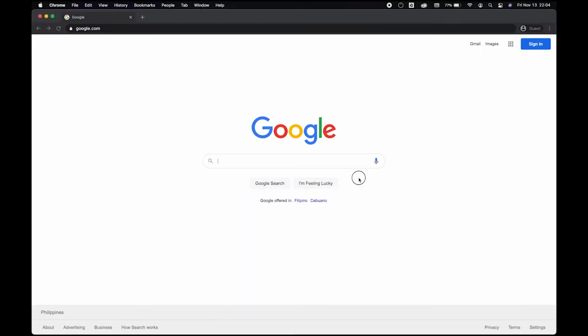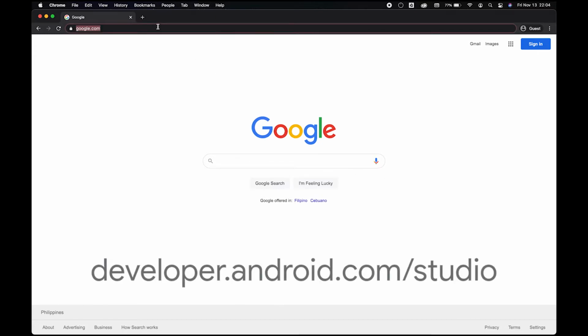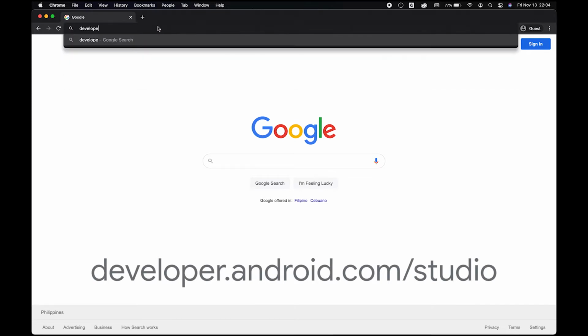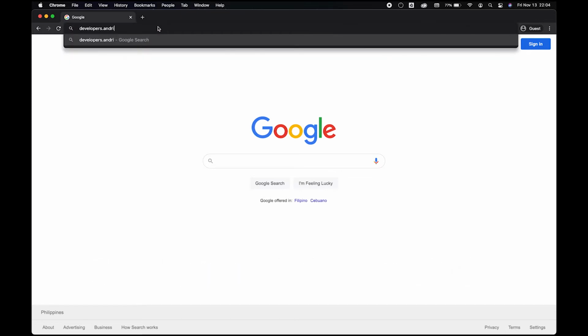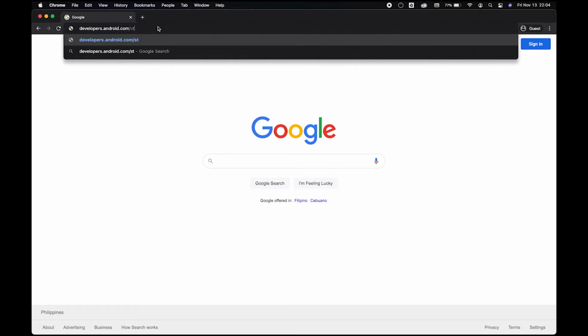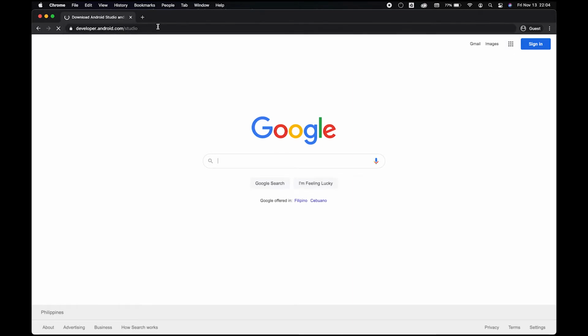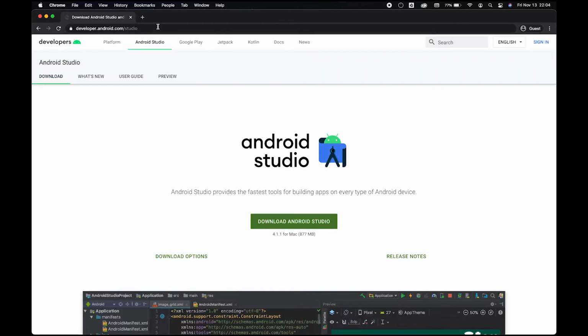Welcome to Android Studio Setup Walkthrough for Mac. To get started, go to developer.android.com/studio. Then click Download Android Studio.